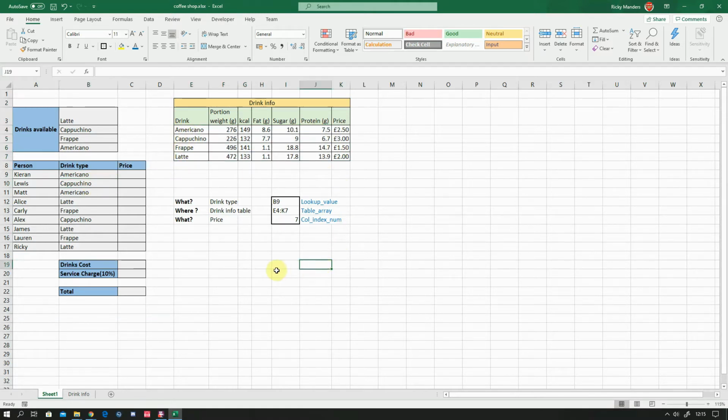And this is what VLOOKUP does. VLOOKUP stands for vertical lookup. It will look up vertically, so going up and down rather than left to right. It will look down until it finds the value that you're looking for, the what. Once it finds it, it will then go across to column number 7. So these are the 3 things we need.